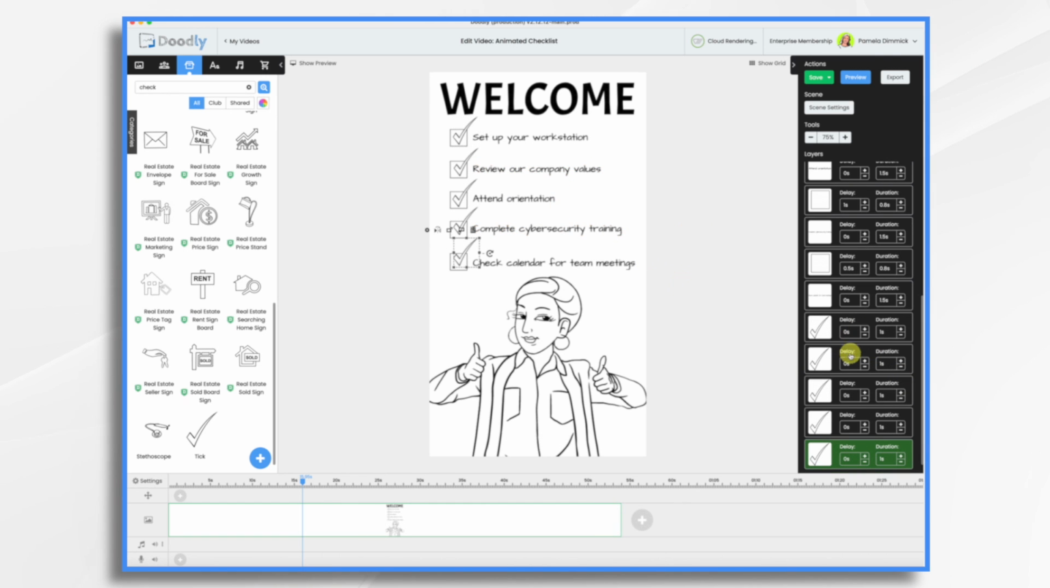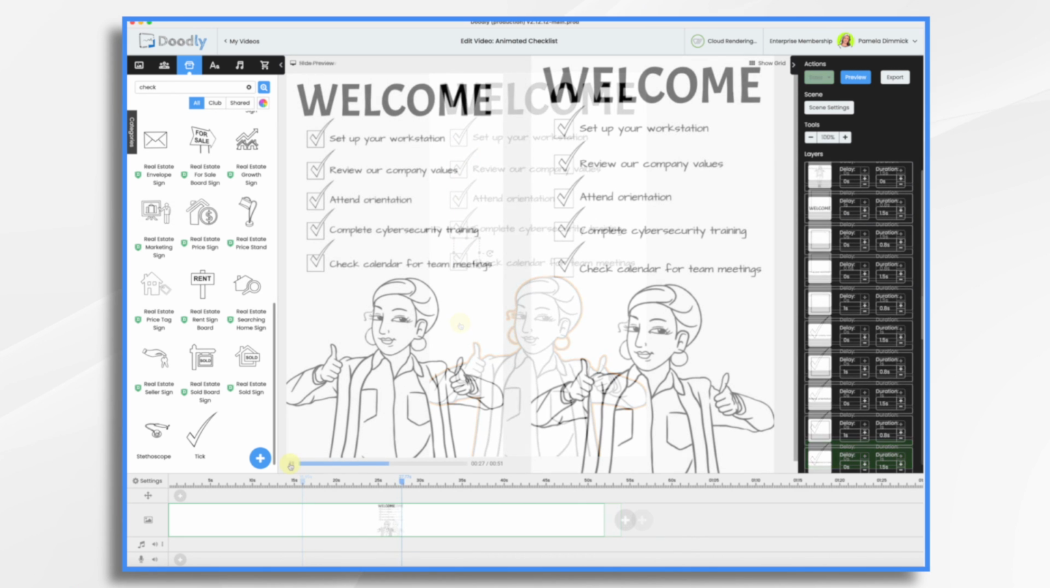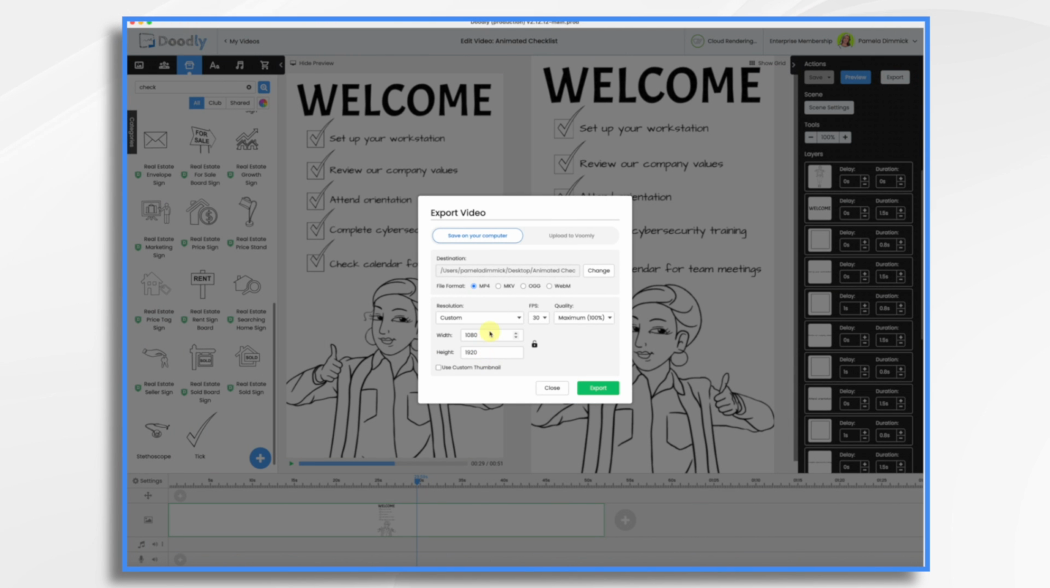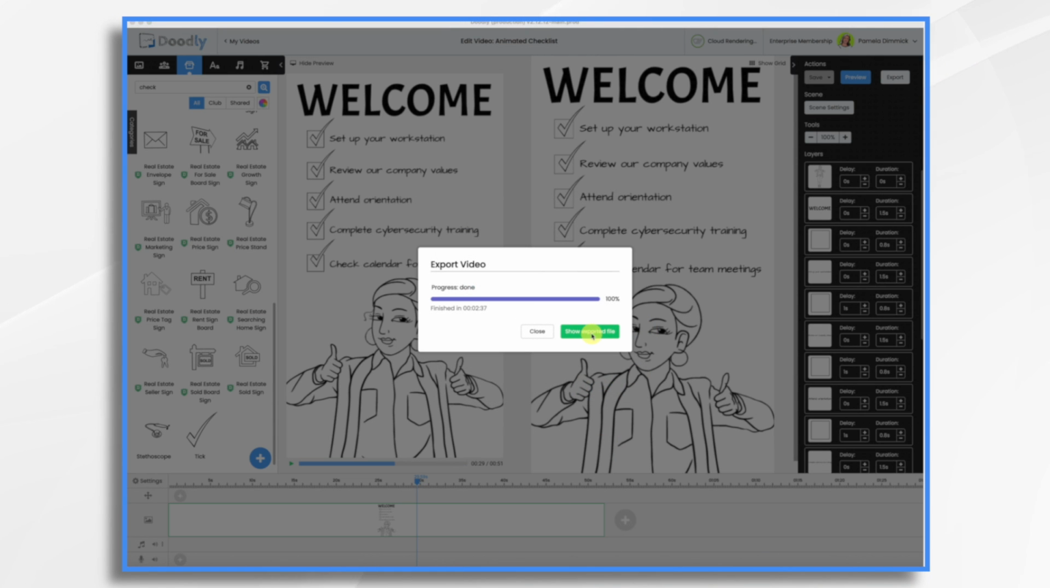It's up to you if you want a delay for these. It just really depends if you're going to be doing a speech and you want to say, okay, set up your workstation, blah, blah, blah. Okay, then next, review your company values, blah, blah, blah. So then that's why you would want delays in between them. For today's purposes, we'll just do one right after the other. And that is great. So let's go ahead and export it. So go to export. And I'm going to set it to my desktop. That's all. All right, so that is done.